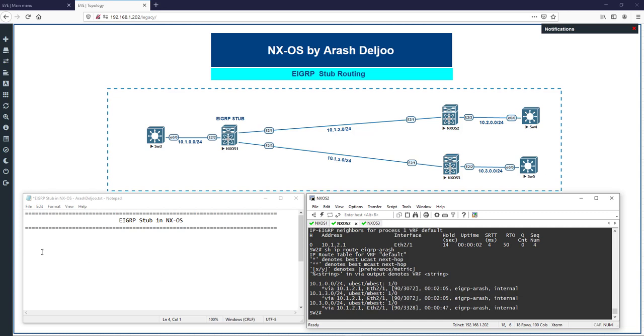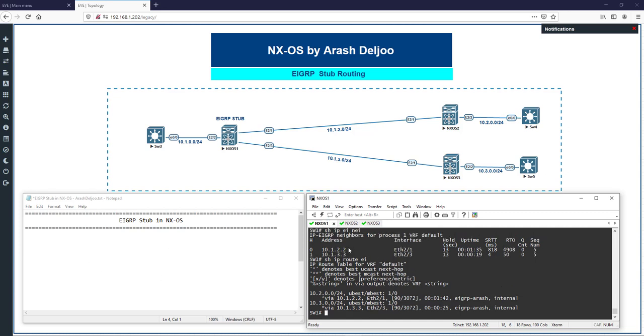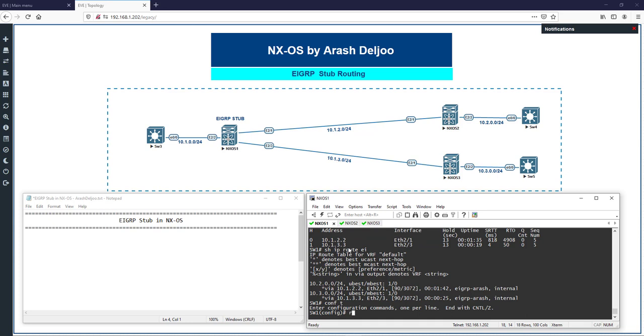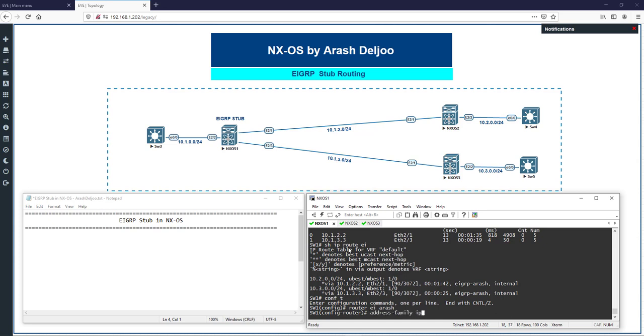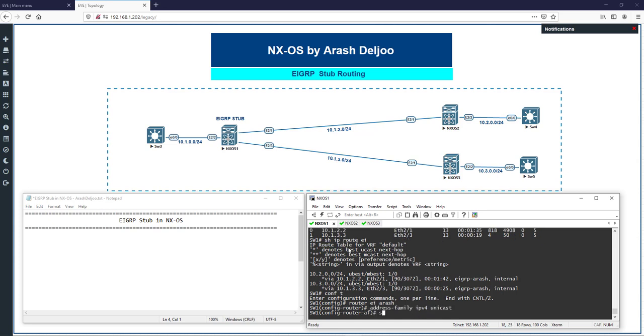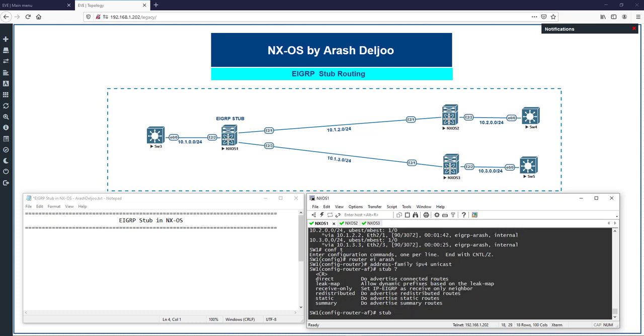Now I'm going to show you how we can configure the EIGRP stub on switch 1. It's so easy. Router EIGRP, for example Arash, this is the initial mode, and then address family IPv4 unicast. You can use the stub command, stub, that's it. Stub command, and also we have some options here.